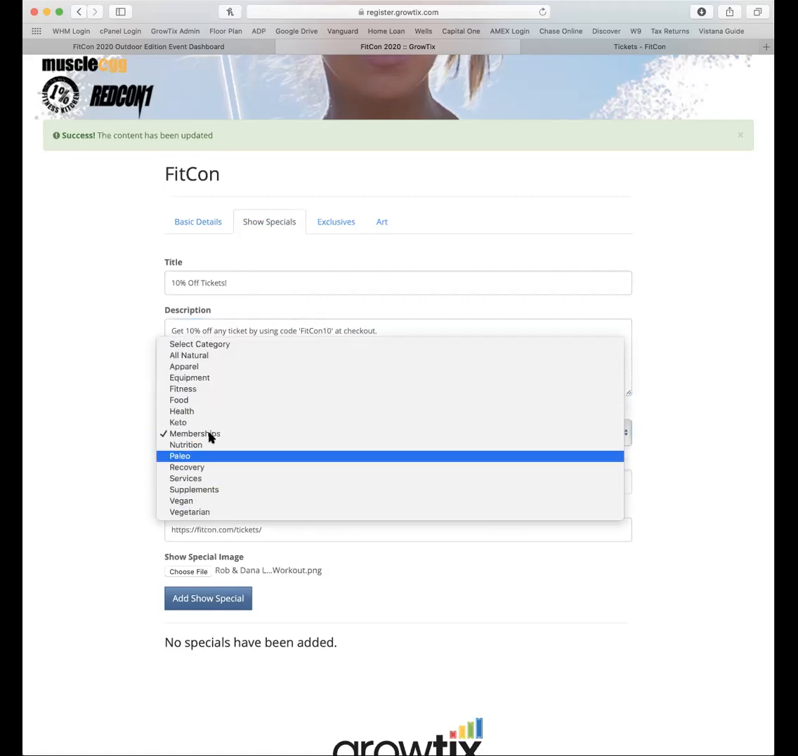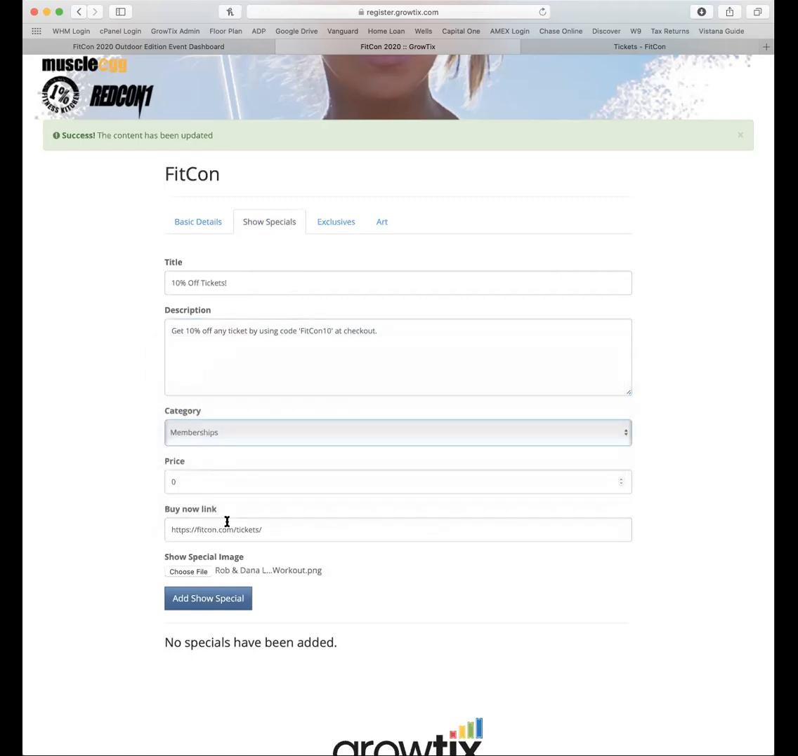Choose a category. We're just going to do memberships for right now. Your price, if it's 10% off, just make it 0. We're going to edit this a little bit later, but if it's $10 off, set whatever price it may be. And then buy now button link, show special, choose an image, upload an image, and hit add show special.